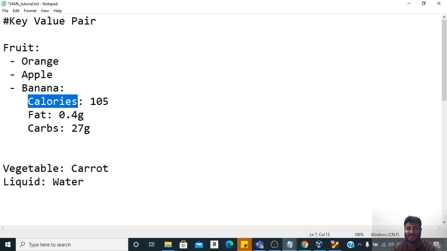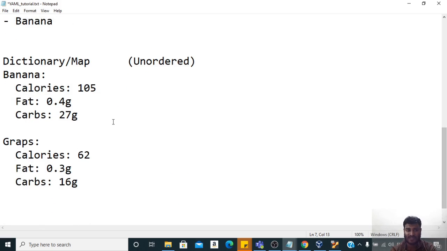right? So this is how a dictionary is formed. It says banana has calories. The amount of calories is 105. Banana has fat. Amount of fat is 0.4.